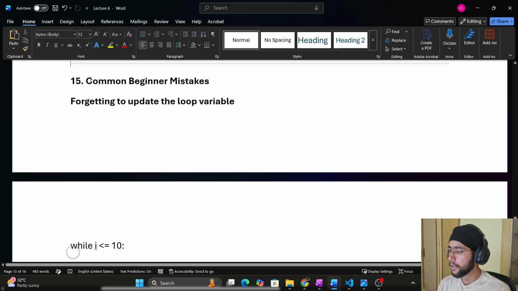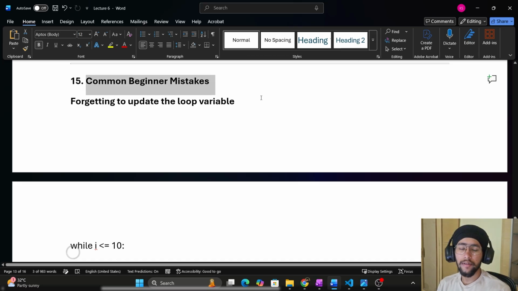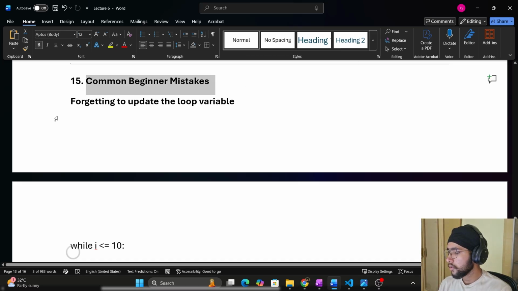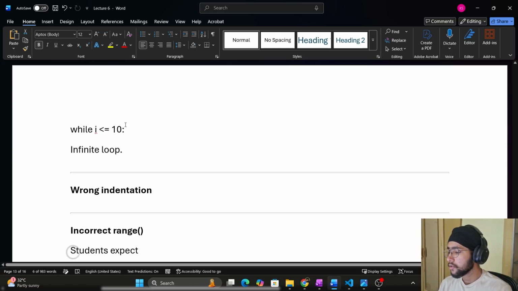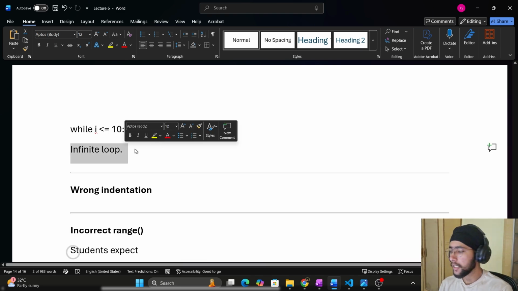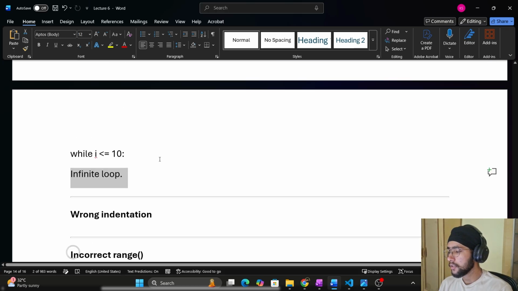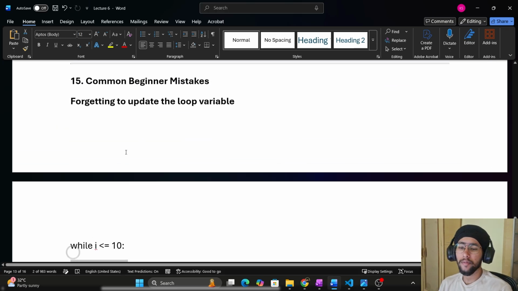Now, what are the common beginner mistakes that everyone makes in the starting? First, forgetting to update the loop variable. If you don't update the variable which you have used in the loop, it will go into an infinite loop, which I have explained earlier. This is the most common mistake that everyone makes.